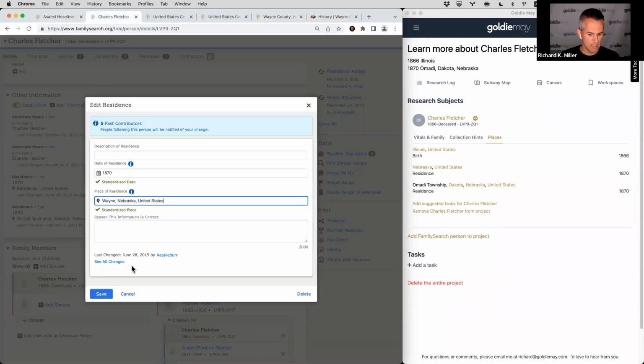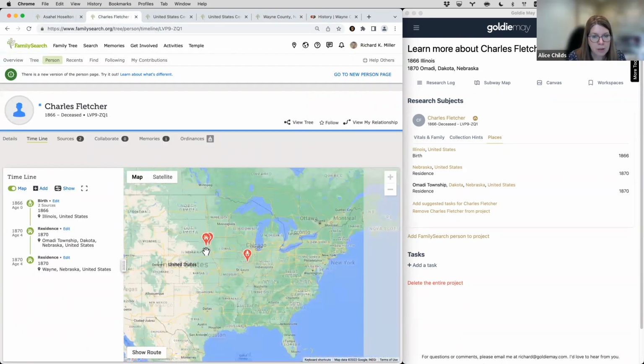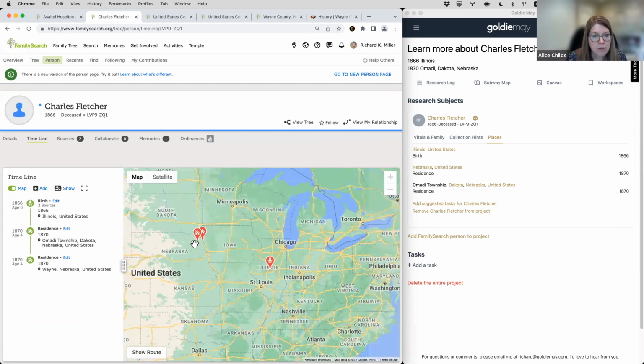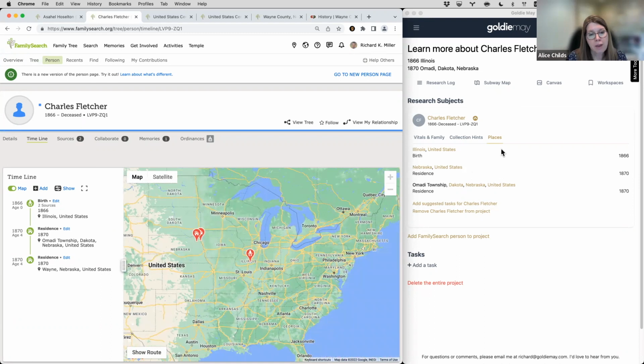So I'll go back and do Wayne County, and then maybe that'll work. Oh yeah, so then we're a little closer there, aren't we? Yeah, they are a lot closer. Okay, cool, perfect. That's great. So they could have just moved within those few months that they were living there. So that's interesting.